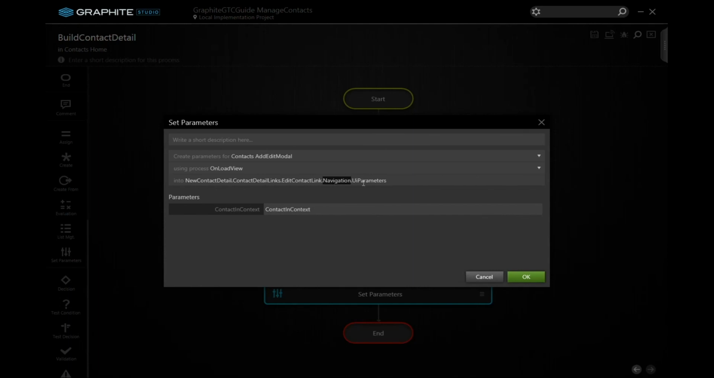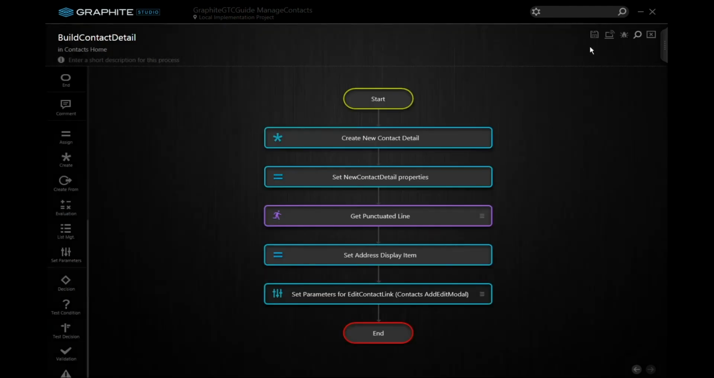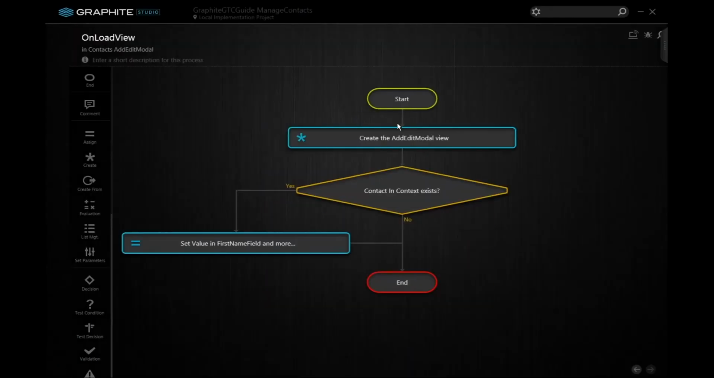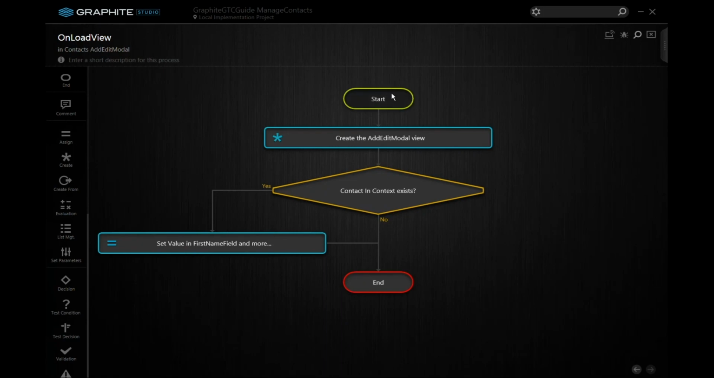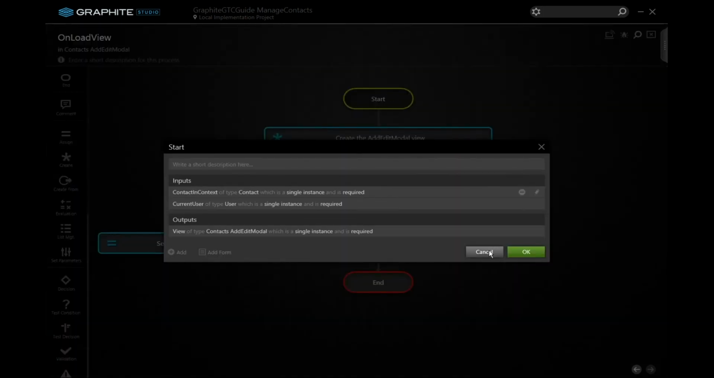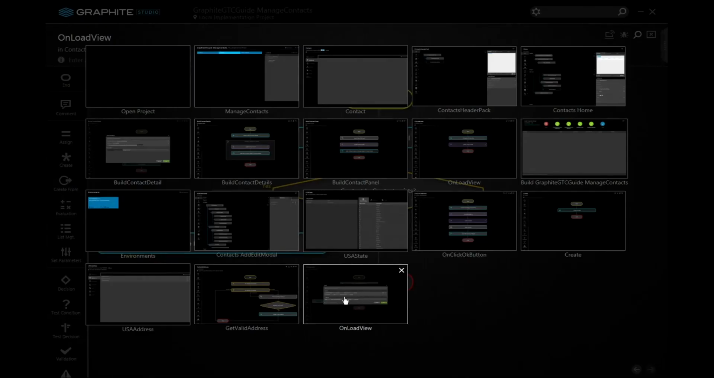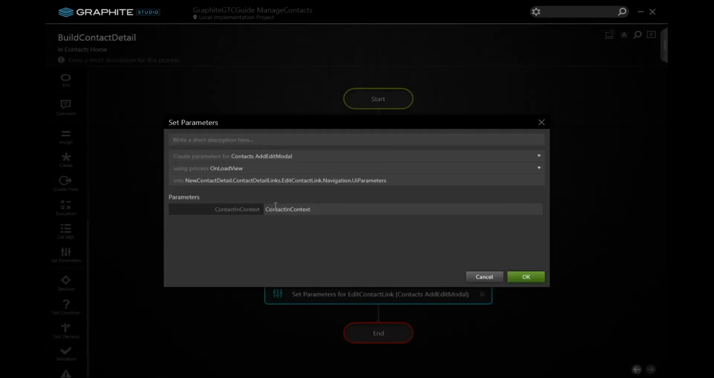What this is saying is that when you click the edit link, you will navigate to a screen and that needs some parameters. So what parameters does that need? Well, we know that the onload view of the add edit modal requires a contact in context as a parameter. And that's what's being set in the build contact detail. We already set this while building each contact, because we passed that as a parameter to that onload view.